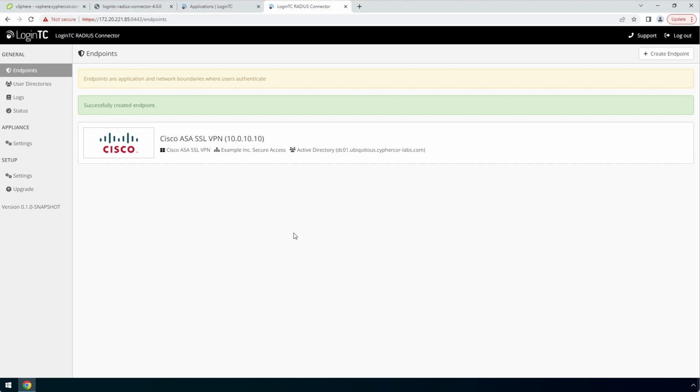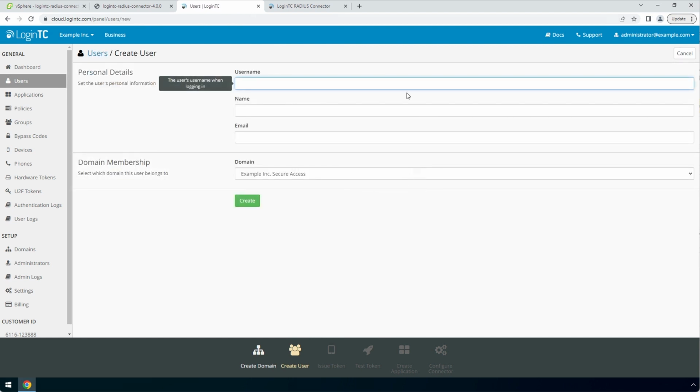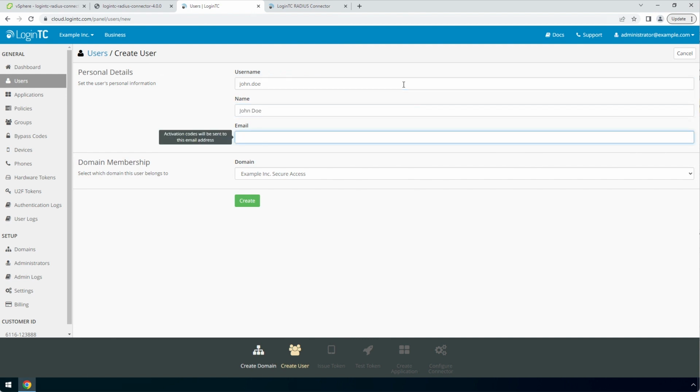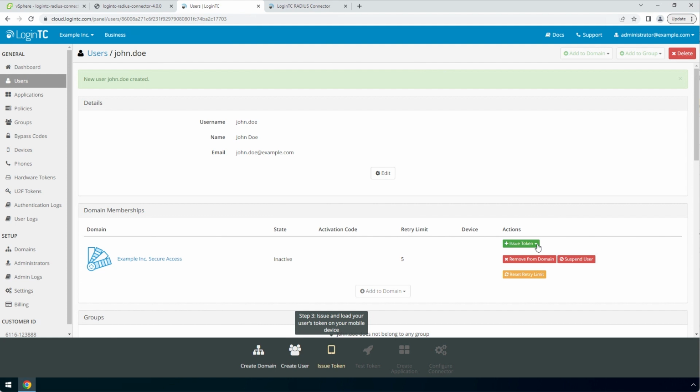Go to the LoginTC admin panel and from the Users tab, click Create your first user. The username must match the username in your Active Directory or SAM account name. Then enter their full name, their email address. For domain membership, make sure the domain you've just created is selected. Click Create. Now issue a token so that the user can authenticate with LoginTC.